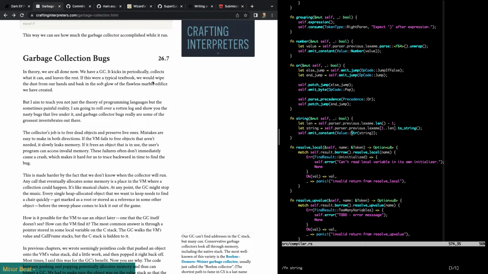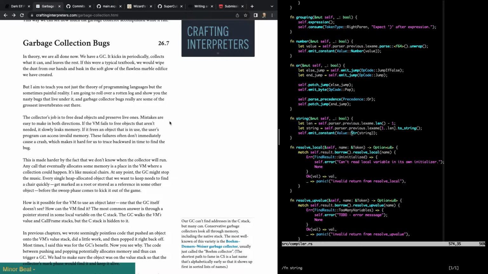If this were a typical textbook, we would wipe the dust from our hands and bask in the soft glow of the flawless marble edifice we've created. But I aim to teach you not just the theory of programming languages, but sometimes painful reality. I'm going to roll over a rotten log and show you the nasty bugs that live under it. Garbage collector bugs really are some of the grossest invertebrates out there.